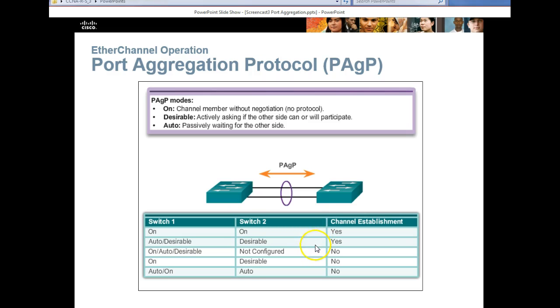But it can also auto-negotiate to save time in configuration mode. But both sides, remember, this has to be done on both ends of the link, on both switches. So one has to be turned on to auto negotiate and desirable, and the other has to be just desirable so that they will come up in link.